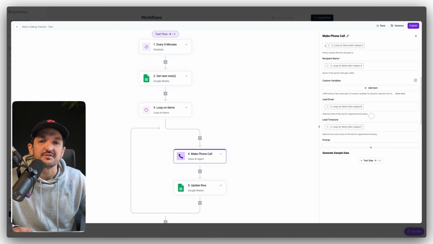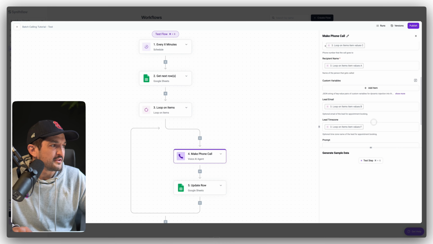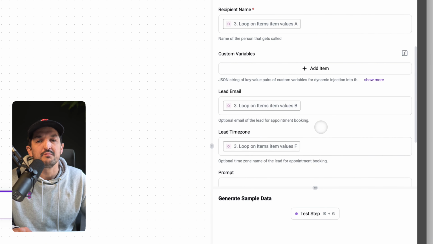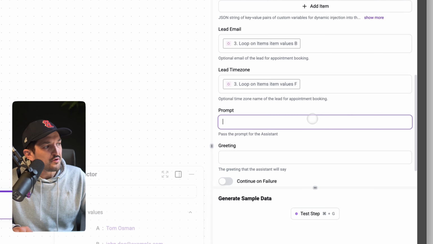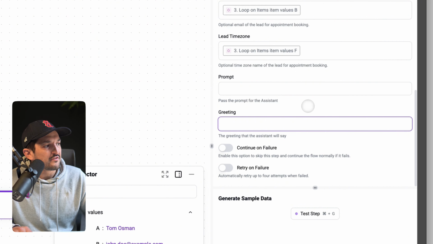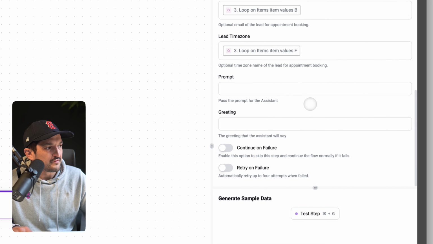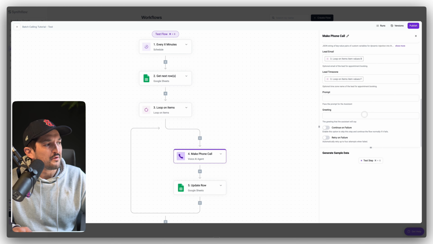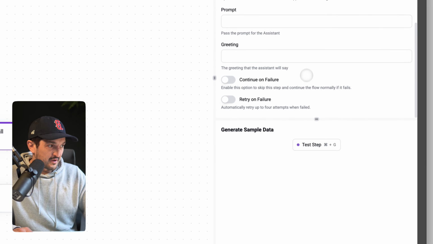This means that we can use the real-time booking, and then the cal.com integration will be fully aware of the time zone and also the lead email, which it can then send the booking confirmation to. The prompt we're going to leave blank because we have that prompt inside of Synthflow. And the greeting we're going to leave blank too because we also have that inside of Synthflow. If you're pulling additional variables from a CRM, you might want to update that greeting. If you want to dynamically pass some additional info, you can, but we're going to leave it blank.